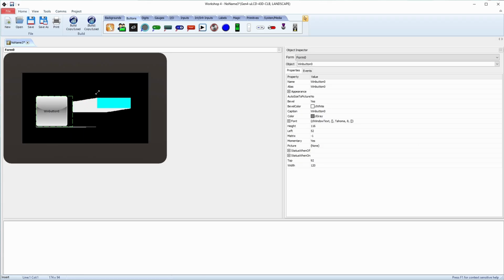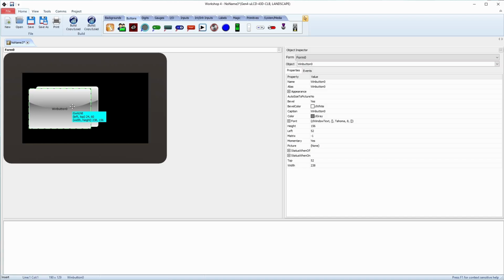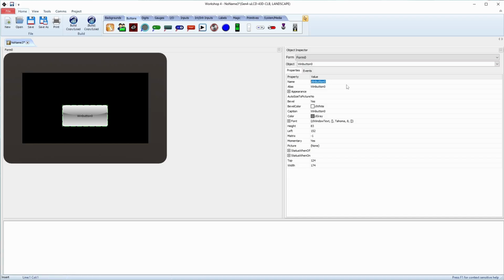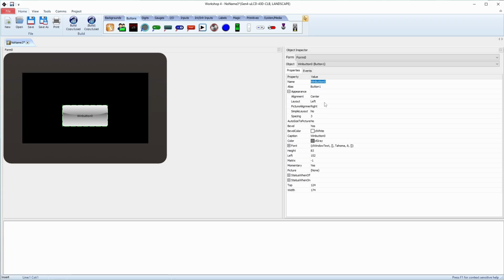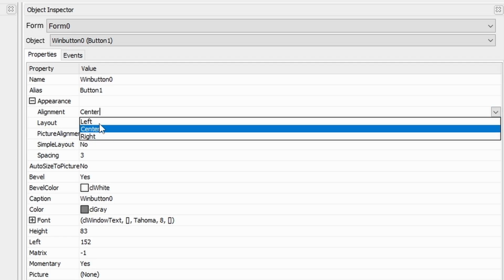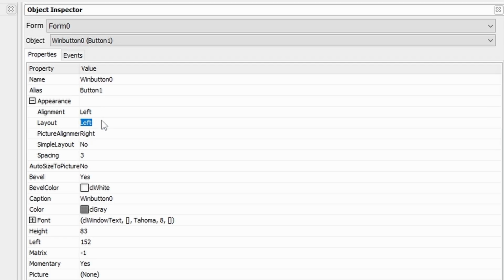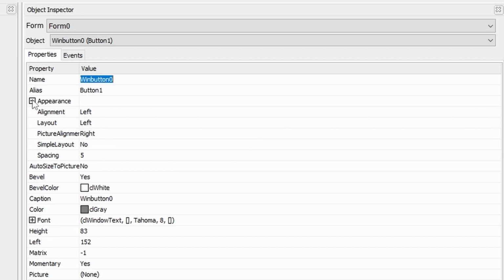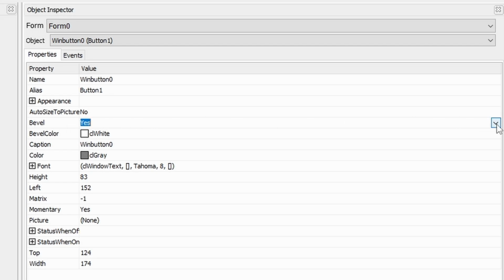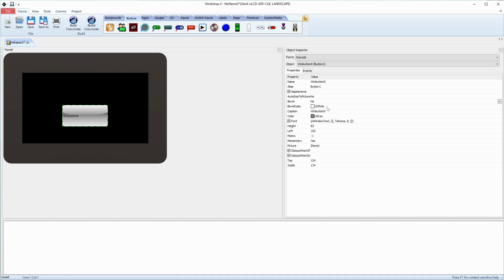Let's go over some of the key properties of this button. First is the name. This is the reference name for the widget. You can set this to whatever you like. Next is the appearance menu. This controls the button's layout, text alignment, spacing, and whether the button has a color gradient. Auto size to picture automatically resizes the button to match the image size. Bevel enables or disables the bevel effect.